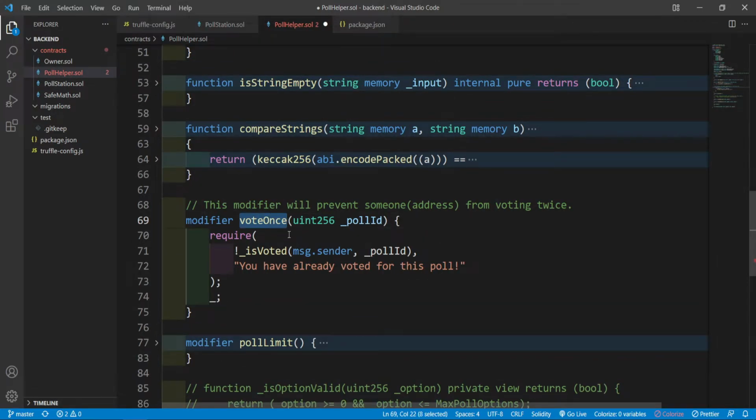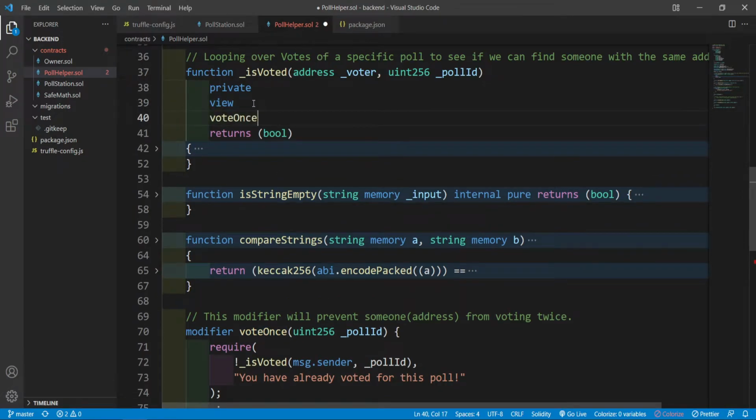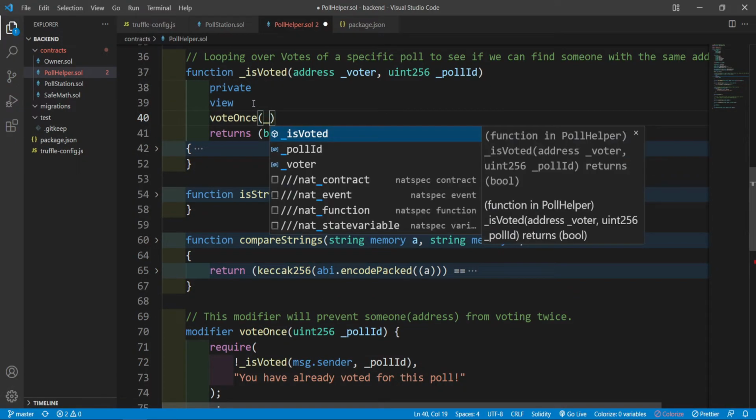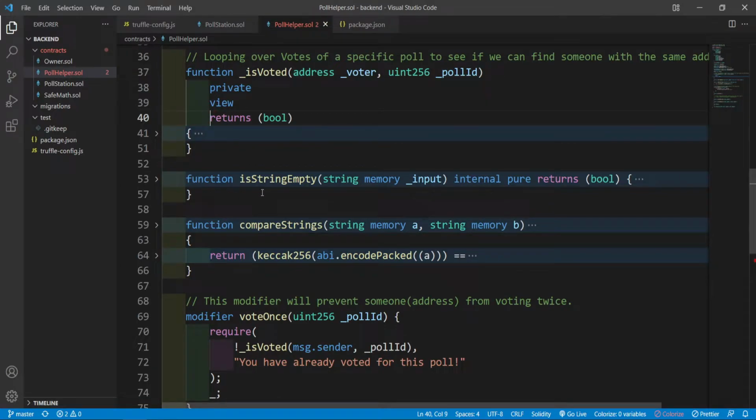So let's see what votesOnce is here. VotesOnce is a modifier that you could use, like in here you could say voteOnce and pass in the pool ID. As you can see, it will check and return if this poll ID, the person that's calling this poll ID, has voted. This causes the function to not run, and if not, it will run the function.